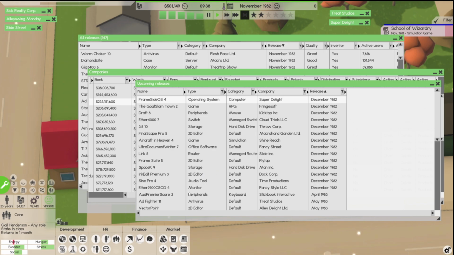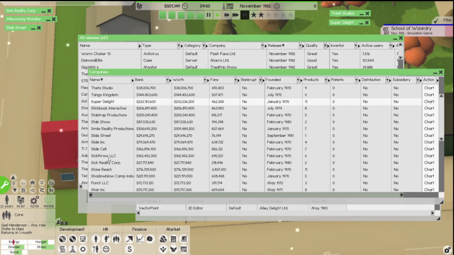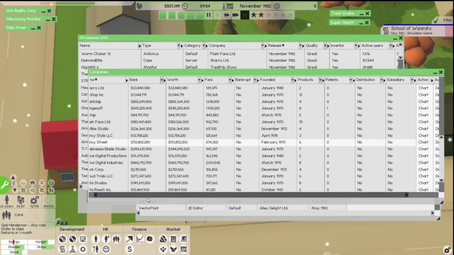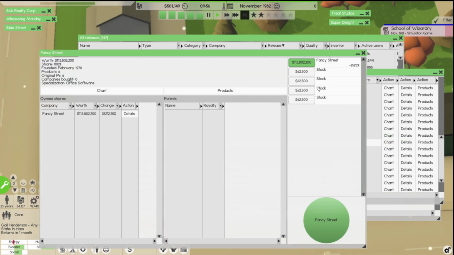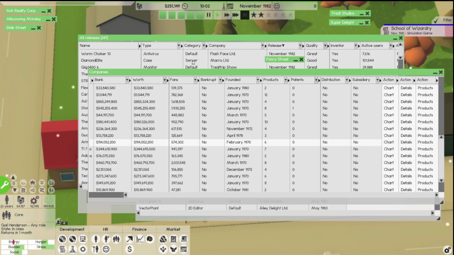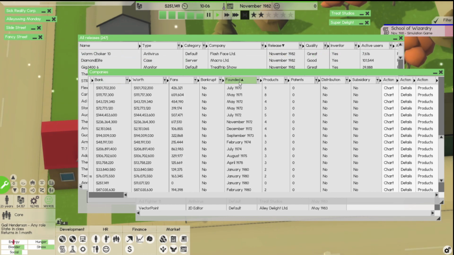Is there anything else out there that I want to buy into? Maybe Fancy Street for their office software. Because there's a bunch of 2Ds. Yeah, let's try the office software. Let's do Fancy Street. Where are you, Fancy Street? You're probably all the way down here. There you are. Fancy Style and Fancy Street. Whew. What are your stocks? Oh, so good. Buying all of y'all and putting you over here. So glorious.